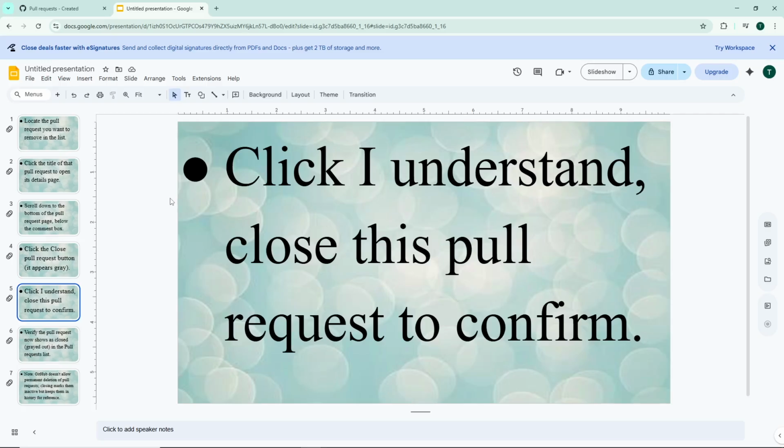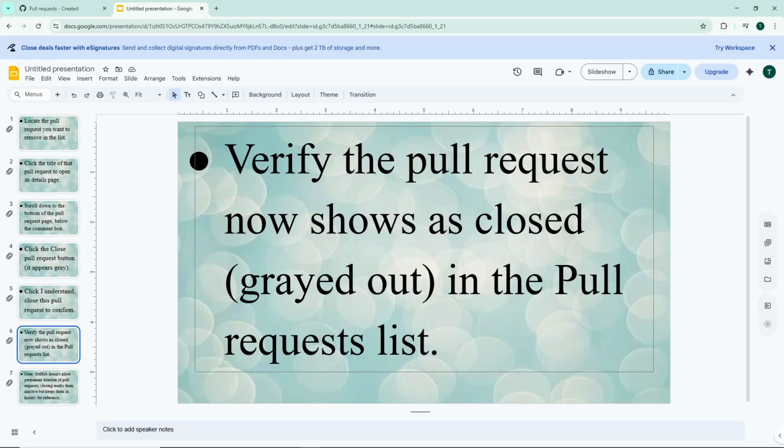A confirmation dialog will appear asking you to verify your action. Click I understand, close this pull request to confirm. This extra step ensures you don't accidentally close important pull requests, as closing them changes their status and removes them from active consideration. Finally, verify that the pull request now shows as closed in the pull requests list.